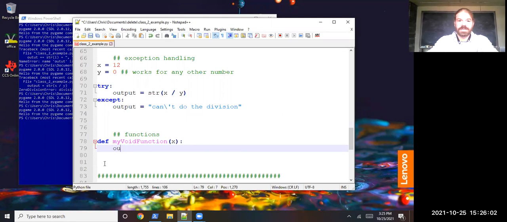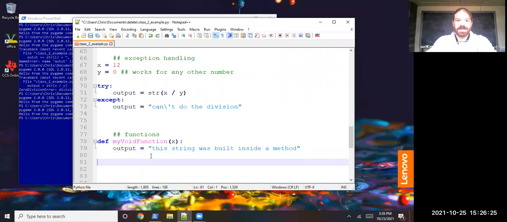This is going to work. I wanted to show something, but I think it works without it. So here I'm going to assign the output to be, this string was built inside a method. I'm going to make some changes because I think this will work the first time. So that's our syntax for a function.